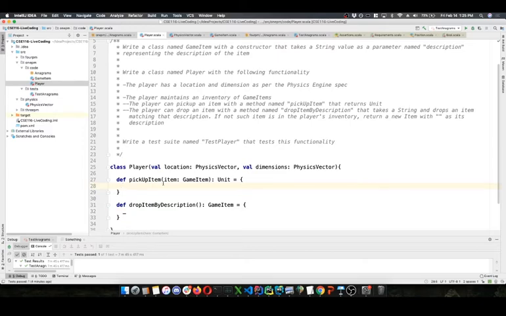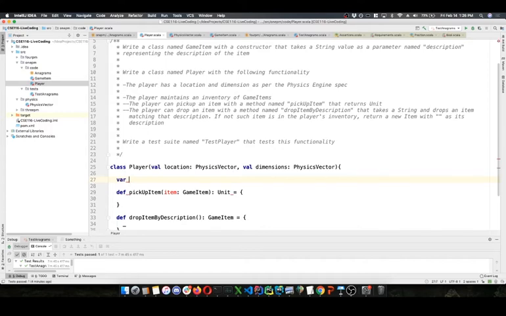So I need to be able to pick up items and drop items. So I'm going to need some way to store these items. I'm just going to use a list for that. So I want my inventory as some data structure. List is simple enough. A list of game items. And create an empty list to be able to store those items. So now whenever I pick up an item, I want to add this thing to the list.